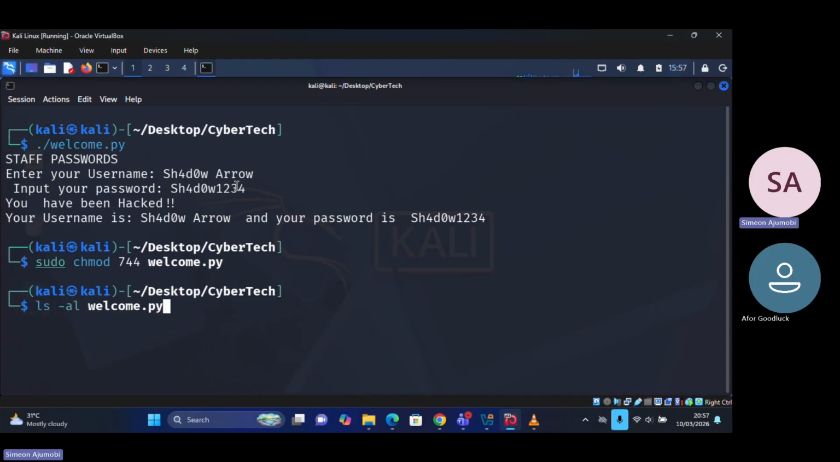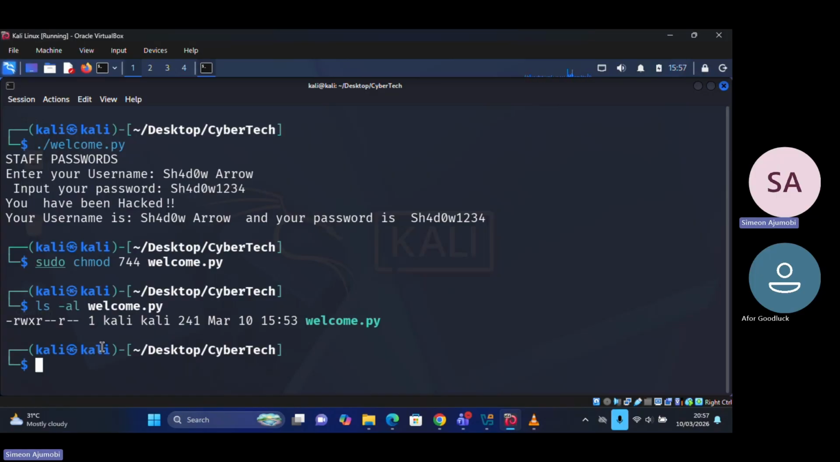Can you see? Am I not correct? Yes. Am I not correct? So either you can use sudo chmod 744 welcome.py. That is the name of your file. It gives you the privilege you want. And you can also use sudo chmod u+x, user plus x, and the name of your file. Is it hard? No. Thank you. I'm happy you said it's not hard.